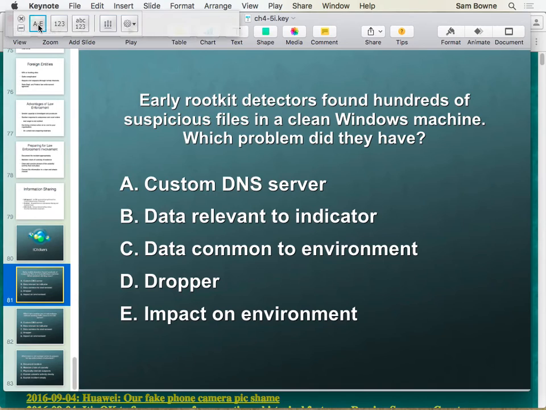So, here's the one. Early rootkit detectors found hundreds of suspicious files on a clean machine. So what's that? I've been told they've gotten better these days. I must have done this like 6 or 7 years ago. I was disgusted. First rootkit detector came out, I said, this will be great. It was not great.